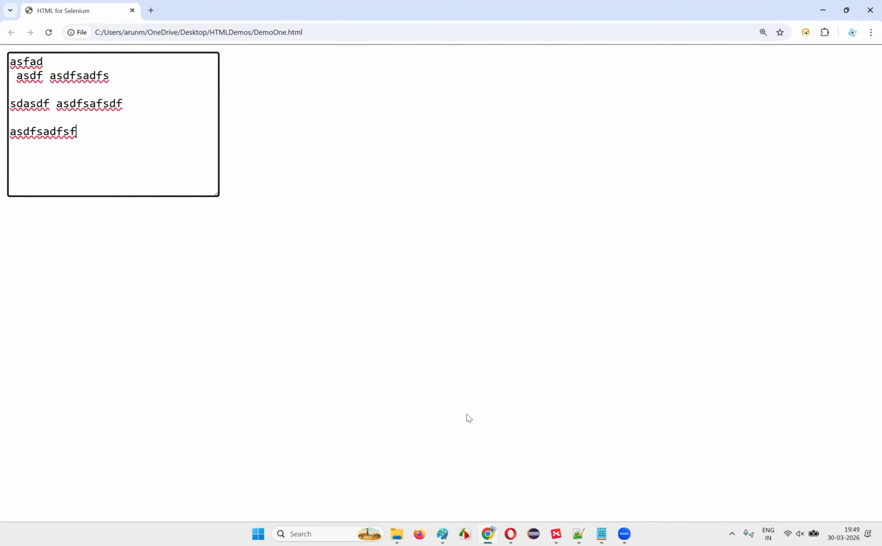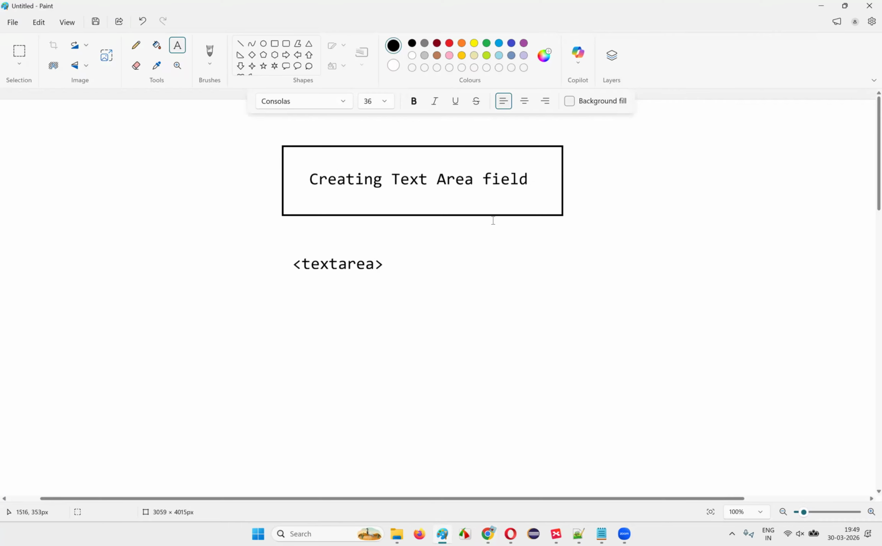Fine. So this is how we need to create a text area field using HTML, that is by using the textarea tag name.